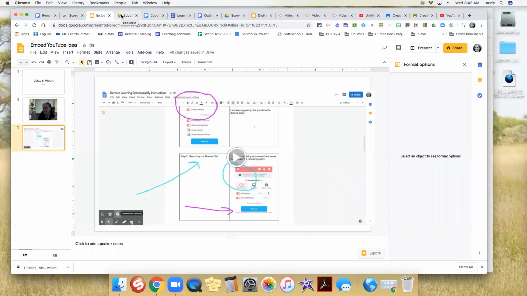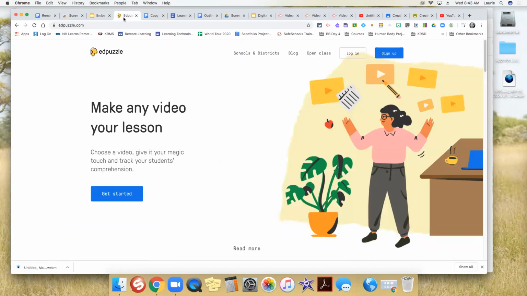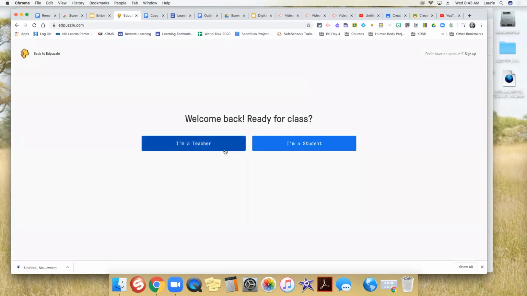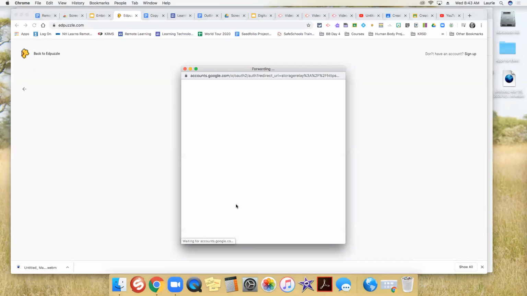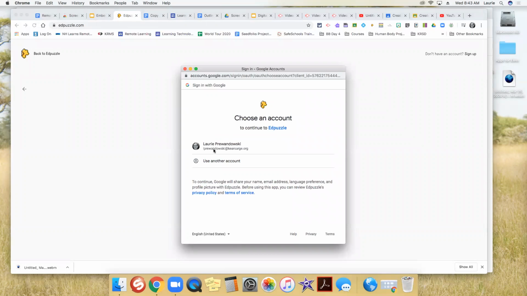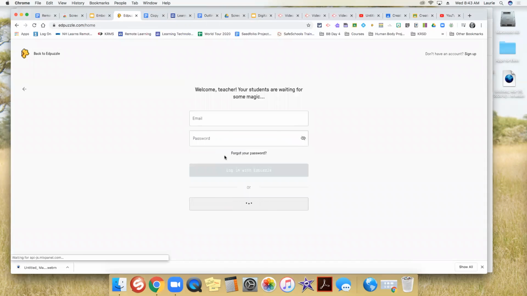The next thing is when you have a video that you made in Screencastify, you can download it and then you can put it in Edpuzzle. And what I like about Edpuzzle is it allows you to take this remote learning to the next step. I already have an account, so I'm going to click login. This is also free. You get a certain number of videos that you can put on here in the free version.